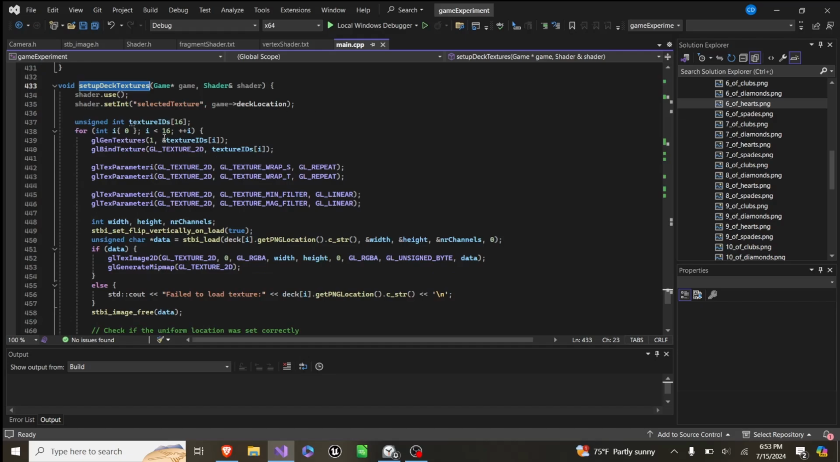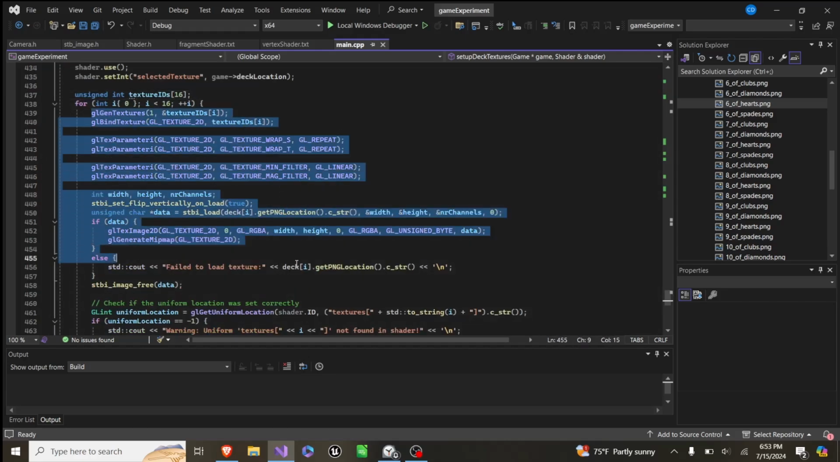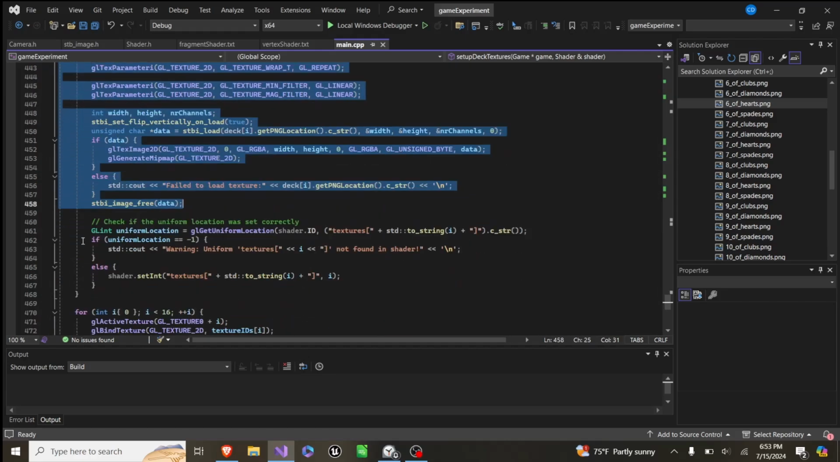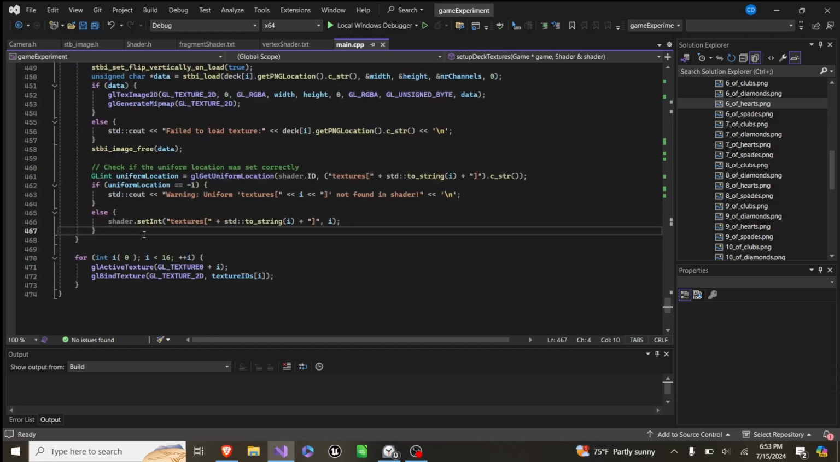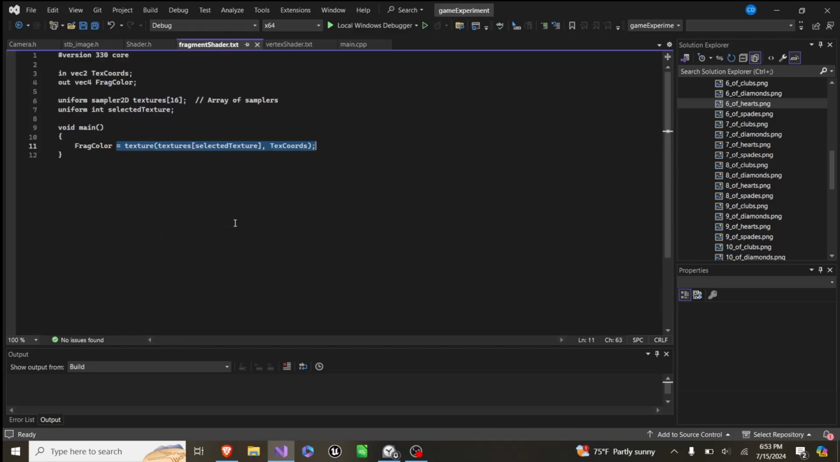And then finally, the setup deck textures, which is that function that was called at the beginning. This basically just takes the first 16 deck values, like the first 16 cards in the deck, and we generate a texture for them. And then we have some debugging down here, and then we set it to our shader. And if we look at our fragment shader, we take in 2 values. We take in an array of 16 textures, and we take in selected texture, which is an integer. And we basically say, whatever this integer is, find that in the array of textures.